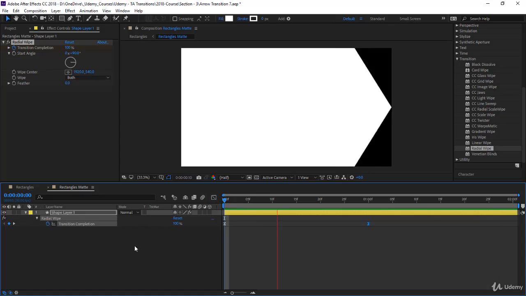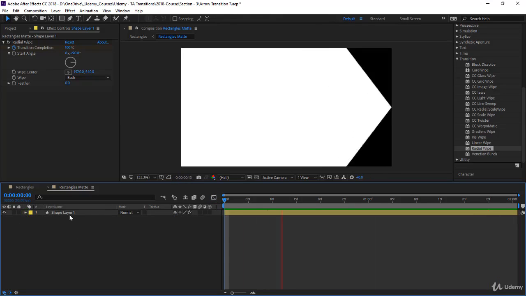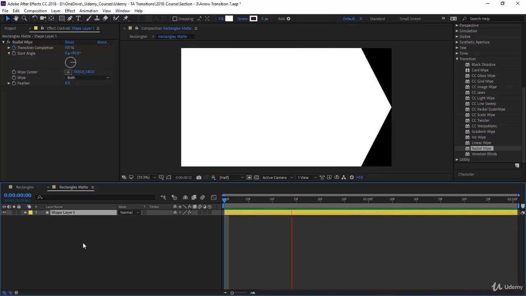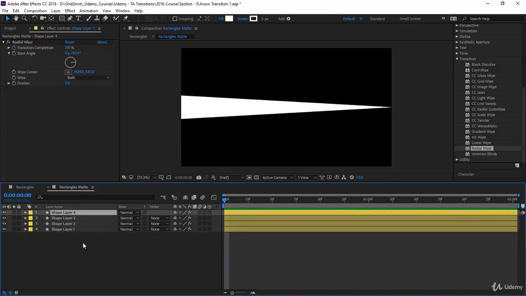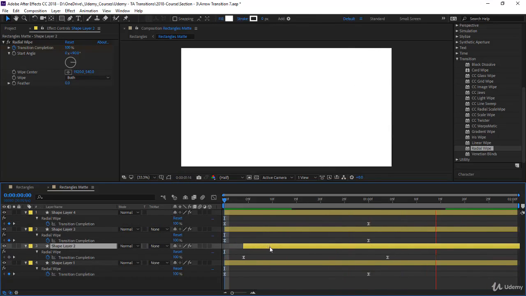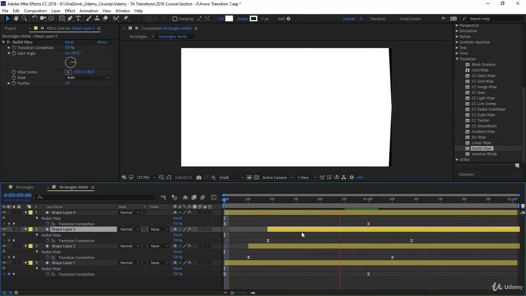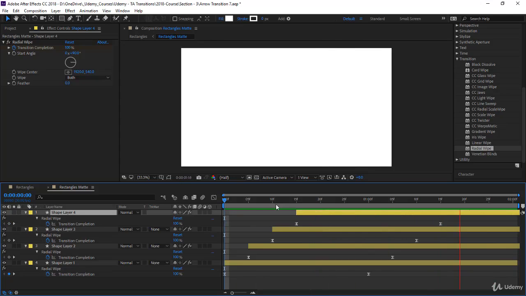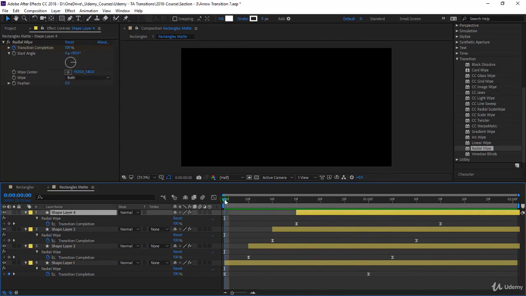Let's make it even more interesting by adding more shape layers. If I take this shape layer and duplicate it using Ctrl D or Command D on the Mac, let's say 4 times, and then I open all the keyframes, U, start shifting them by 5 frames. 5 frames will do. Here you are. I'm not very precise, but you can be very, very precise if you like. Let's see the animation now. The first one will come and second one. They are all the same colors.